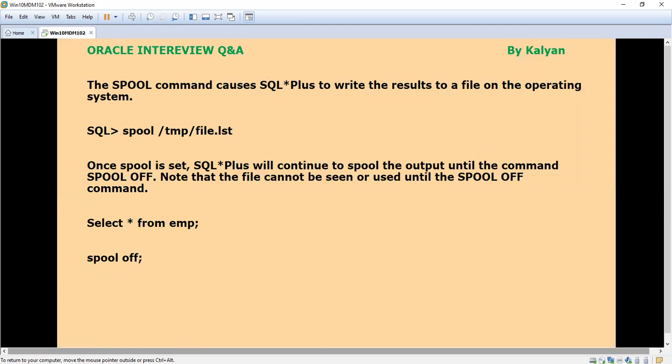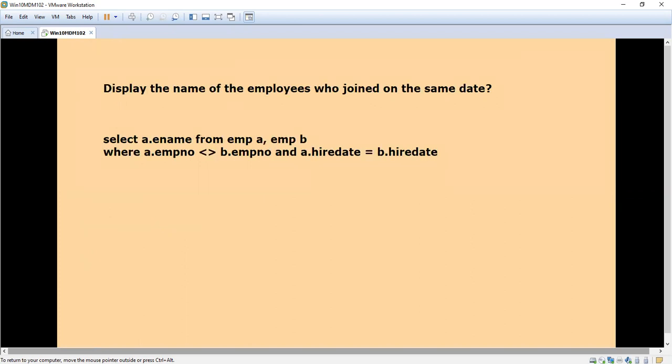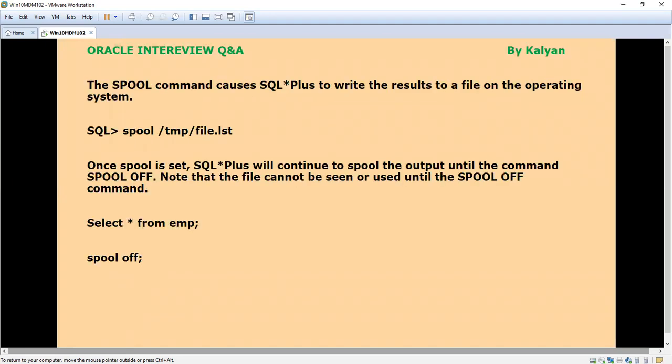Today we are going to see about the spool command. It is very simple. And also how to display the names of the employees who joined on the same date. First we will see about the spool command.